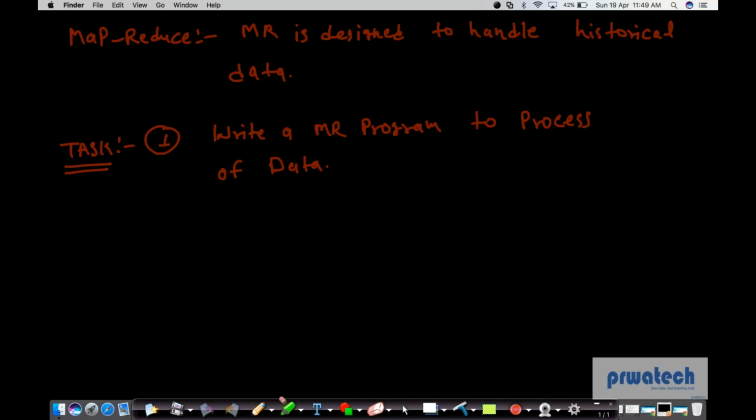Let me keep 1 GB of data. So 1 GB is my total data. I'm not talking about the format of data currently. I'm just talking about the volume of data. Now this data is stored in your HDFS. So here is a client, or let's first calculate how many blocks we will have for 1 GB data.